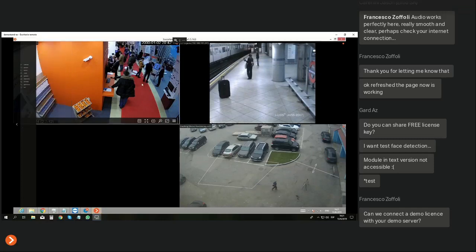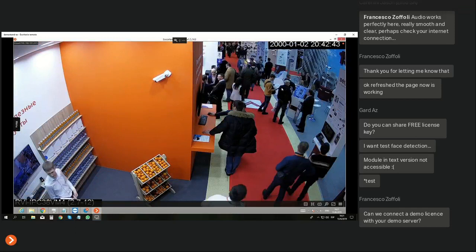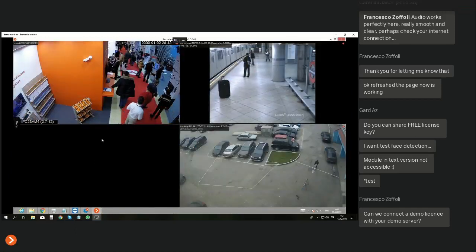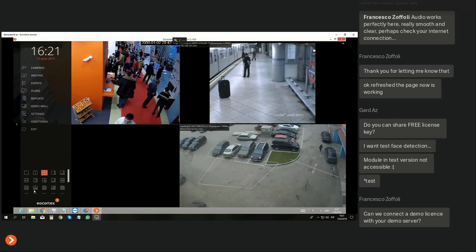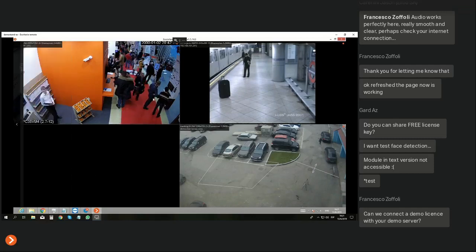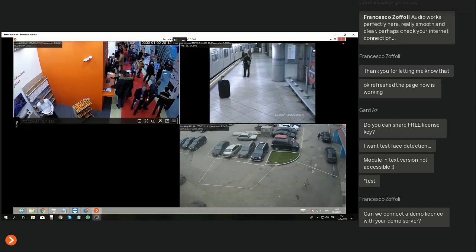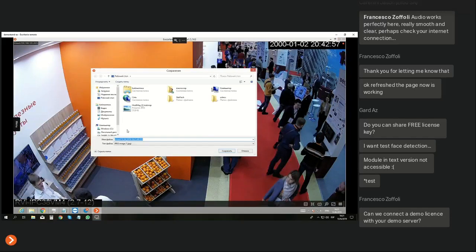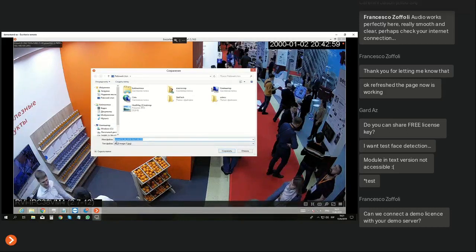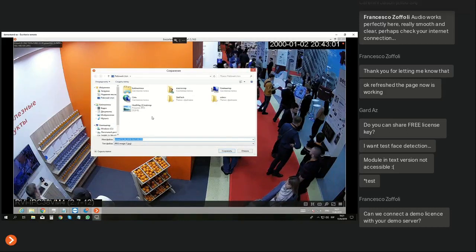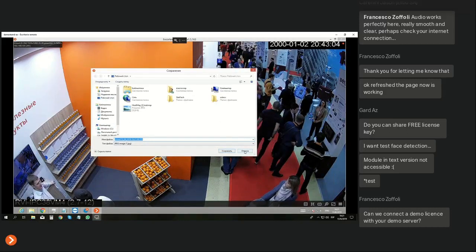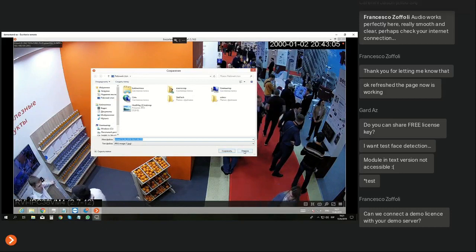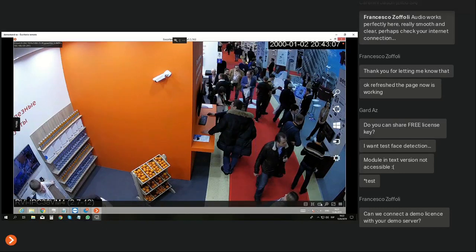So what we can do here, for example, we can put it, as you can see, in the grid. Also, we can do that here. If we want to save a frame, we can do it here, and we just need to select where we want to save this file, and it will be saved.